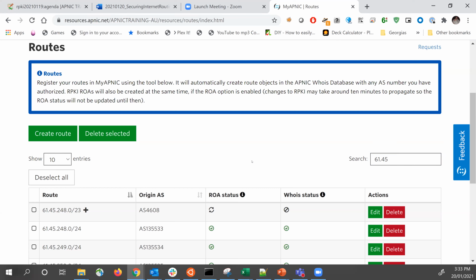Not hard. If you are in India and your address space is with NIR, you'll have to contact the NIR for their process to actually do this. This is for APNIC members through the My APNIC portal.